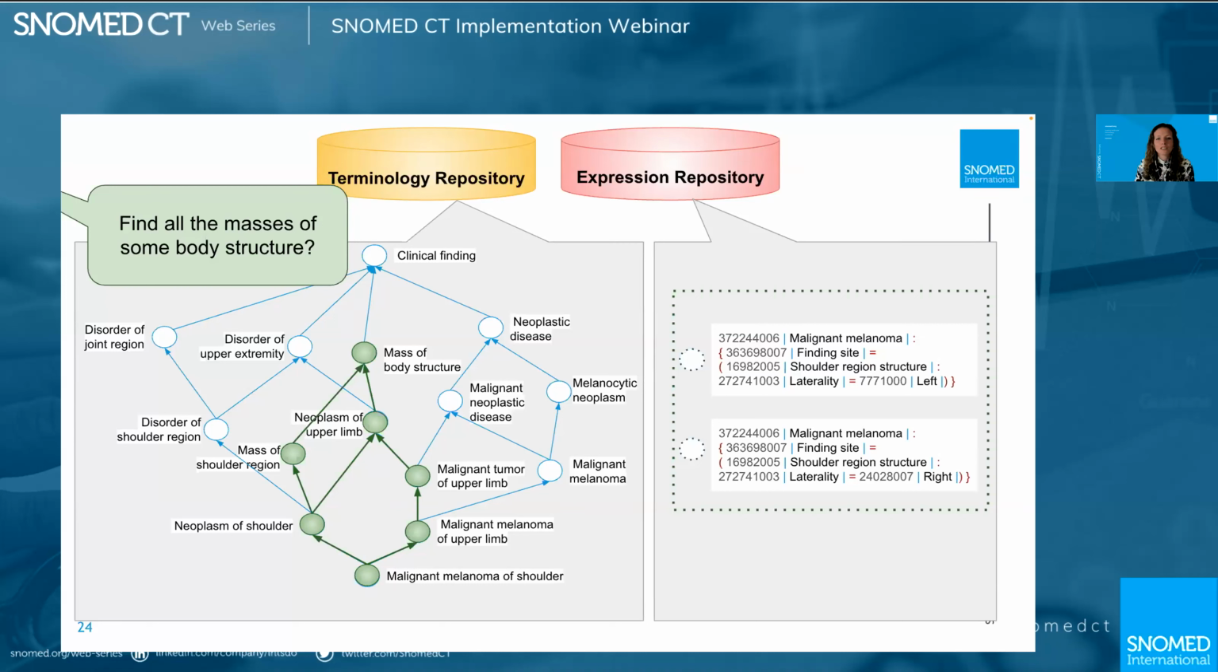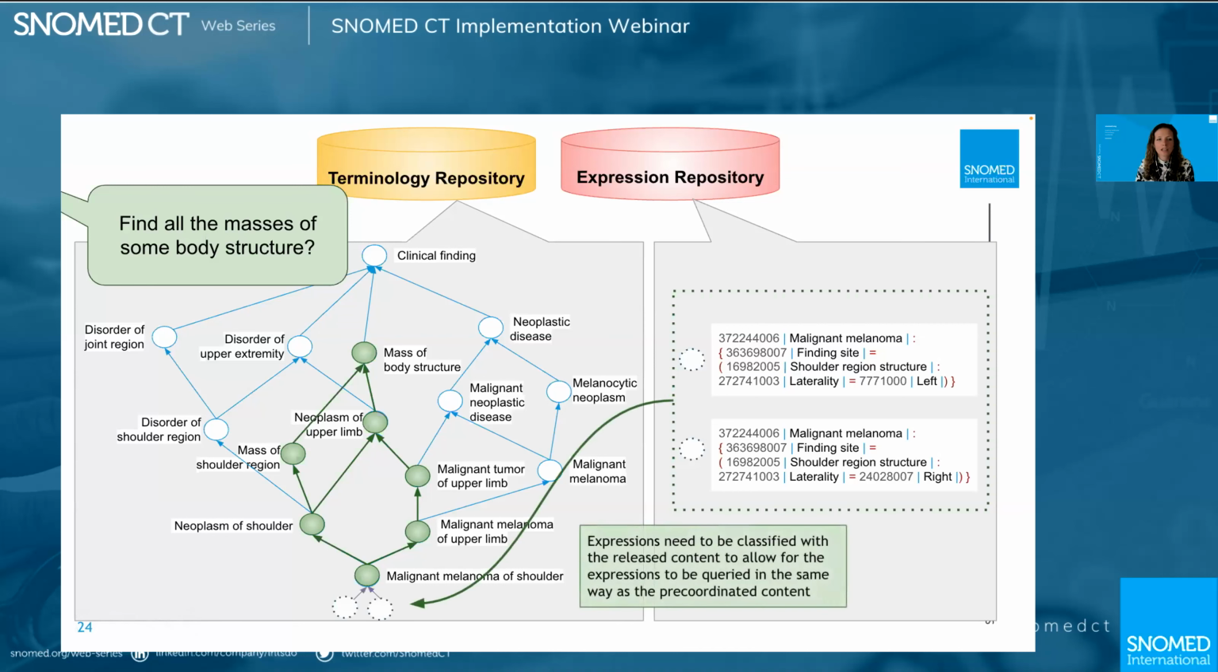But how do we work out if these expressions that we have in our expression repository also match our query? The way to do this is by classifying the expressions together with the published concepts to determine where they sit in the hierarchy and what additional inferences we can make. When we do this, we discover that these expressions are in fact a subtype of malignant melanoma of shoulder, and therefore they should also be returned in the result of this query together with the relevant concepts.